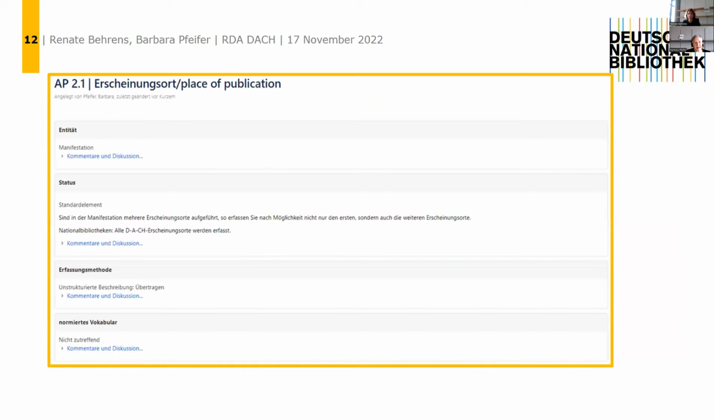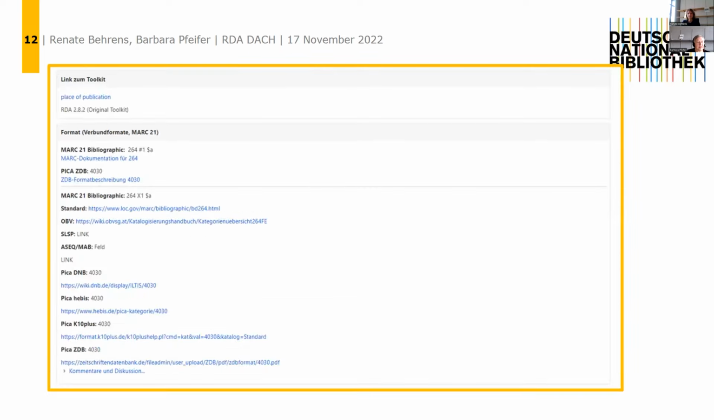Here you can see the text. It's for place of publication, and we structured the text. This is the text from our working environment, the Confluence Wiki of the DNB, but we want to transform the text into a Wikibase instance.